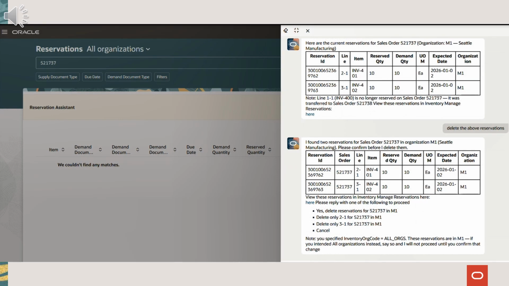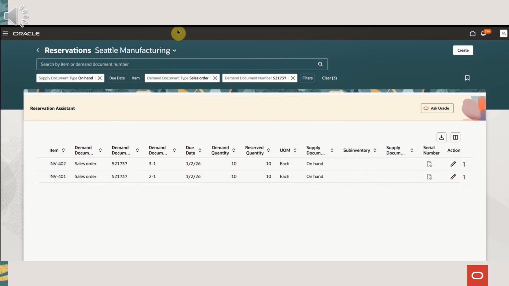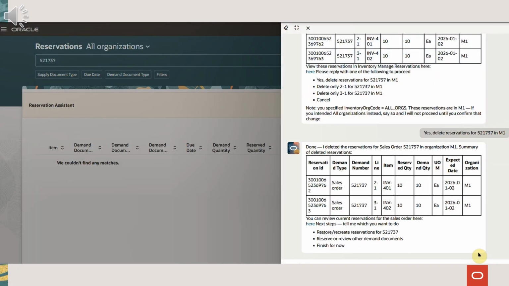We will delete all reservations for the sales order. When prompted, the existing reservations are displayed for review, and we can verify them using the deep link. This brings up the existing reservations of the sales order to the on-hand supply. Confirming deletion deletes the reservations for the sales order demand and provides a deep link to view the updated reservations.